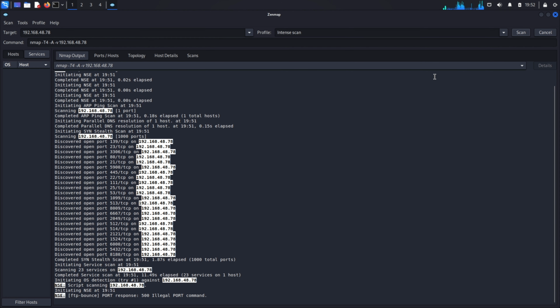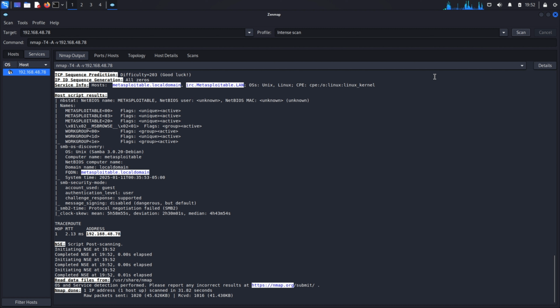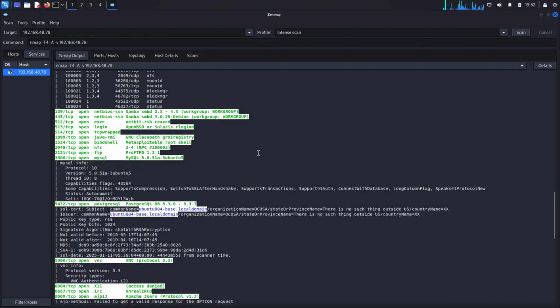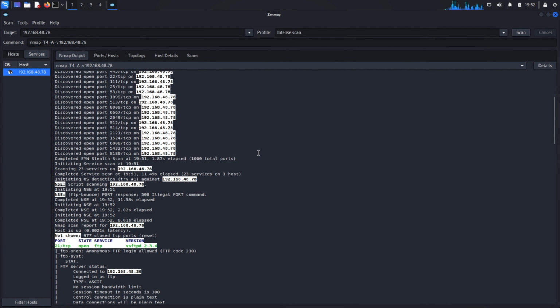Every service running on a computer listens on a specific port number. For example, web servers typically use port 80 or 443. When a port is open, it means there's a service actively accepting connections there. But not all open ports are vulnerable. We're specifically looking for services that might have known security flaws we can exploit.